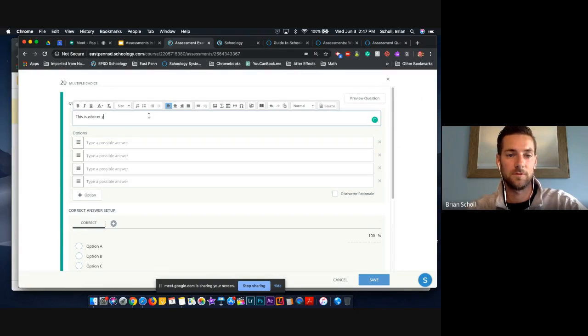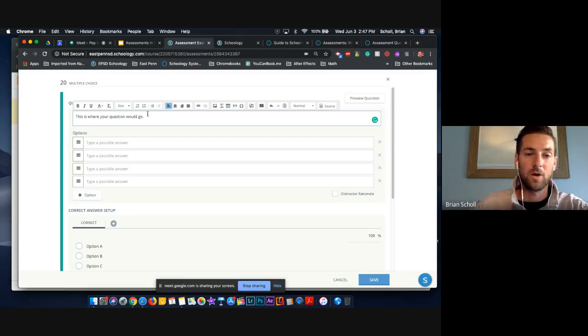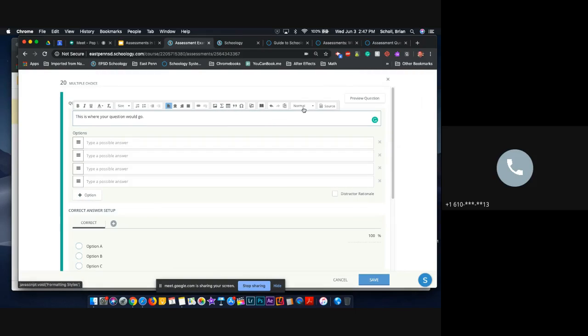So this is where your question would go. What I want to point out is you have all these options. I can add a picture. Some of them you saw, I had a picture. I can add a table. I can do all kinds of stuff up here.